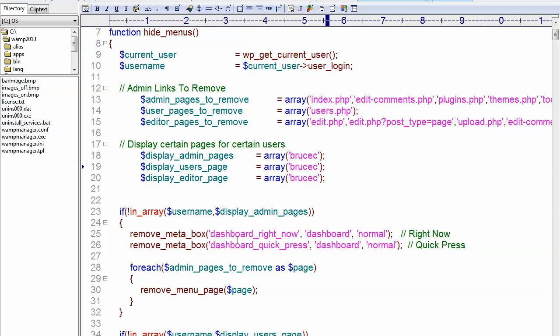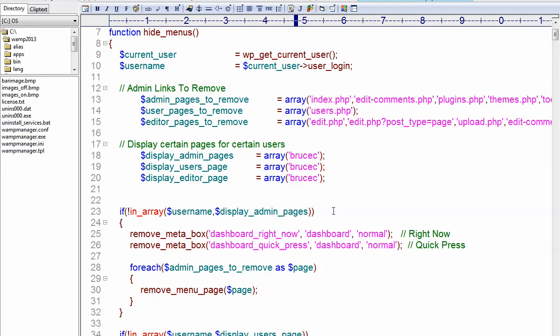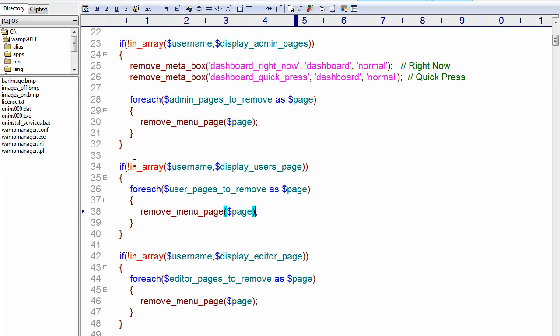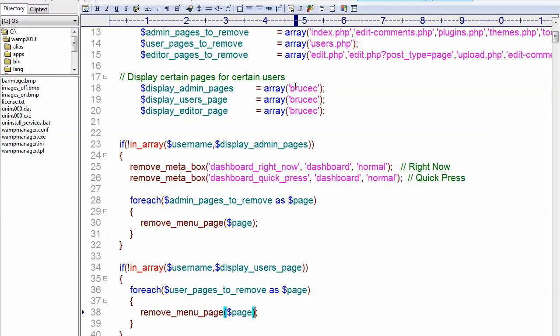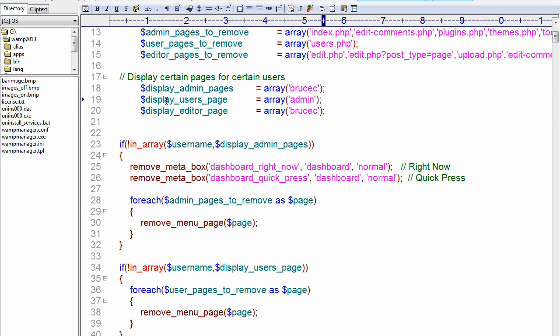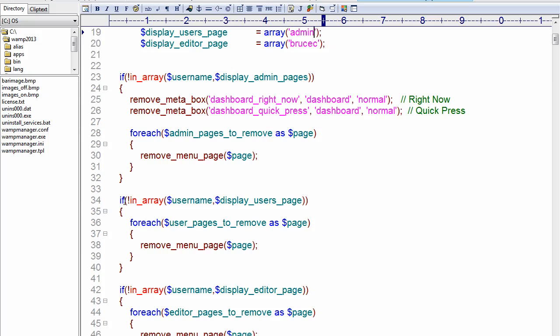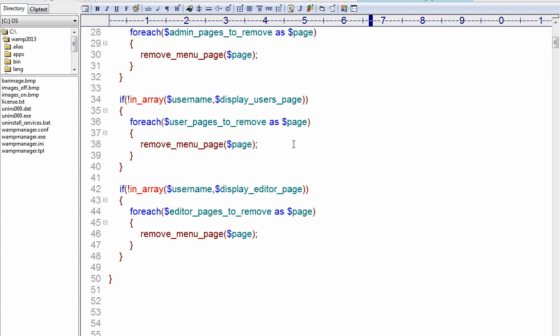But now you need one more line of code. You need to attach these two arrays. So it's down here in the display users page. We're going to use a function called remove_menu_page. We're just going through the pages that are in this array, and we're saying that if the username is not in the array of allowed users, then we're going to remove the page. So if I put admin in here and I save it, Bruce C is not in this array. We're going to go through all the URLs in this array and we're going to remove the menu page.